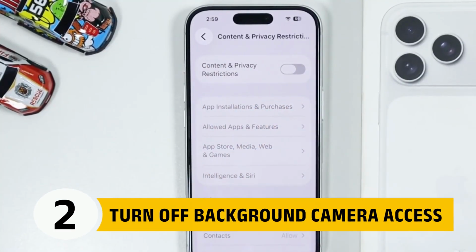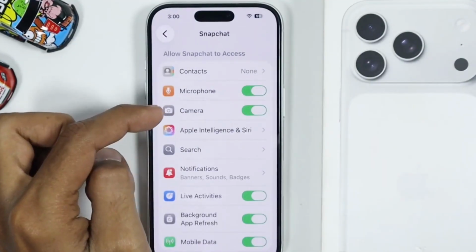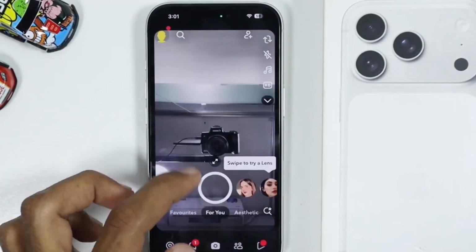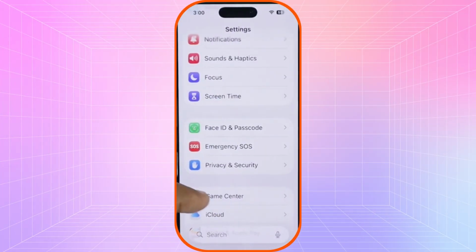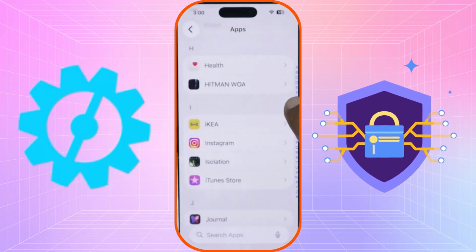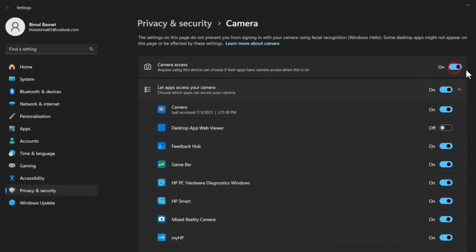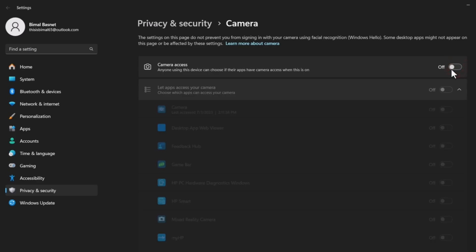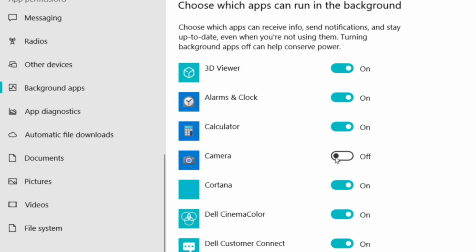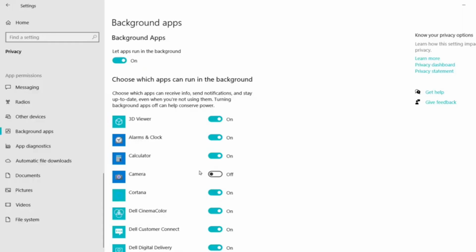Fix 2. Turn off background camera access. Windows allows apps to access your camera even when they're not actively open. This can lead to unnecessary background usage. Open Settings, go to Privacy and Security, then select Camera. Scroll down to the list of apps and turn off camera access for any apps you don't use regularly. This limits which apps can activate the camera in the background. Reducing access can significantly lower unnecessary resource usage and prevent the issue from happening again.